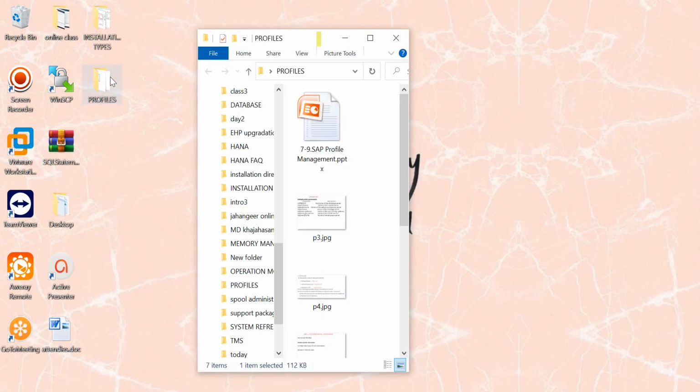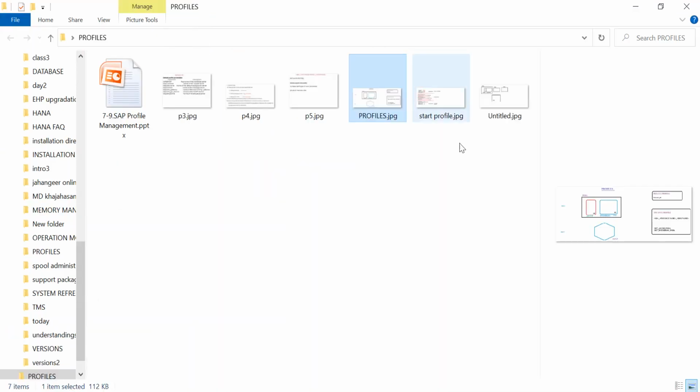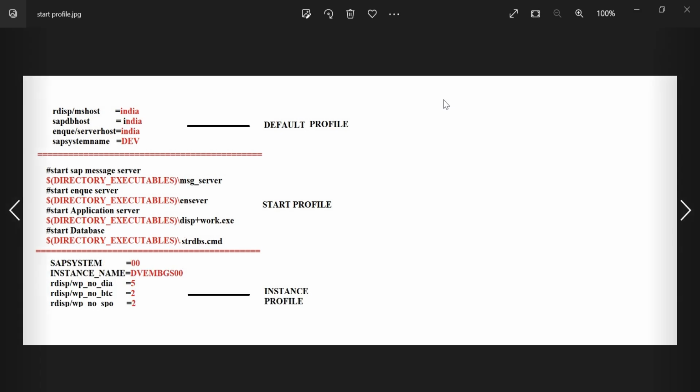So you have three types of profiles. One is the default profile, you know this. The common information will be there, like message server host, database host, enqueue server host, and SAP SID. Then the instance profile, with instance specific information. If you have 5 instances, 5 instance profiles will be there. That particular instance's information: the instance number, instance name, number of dialogs, number of backgrounds, number of updates.